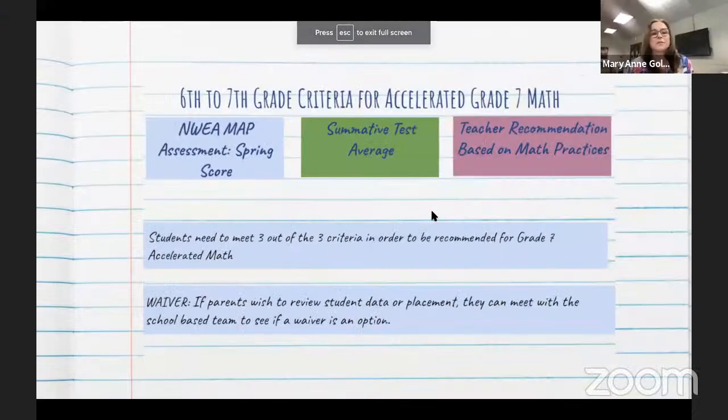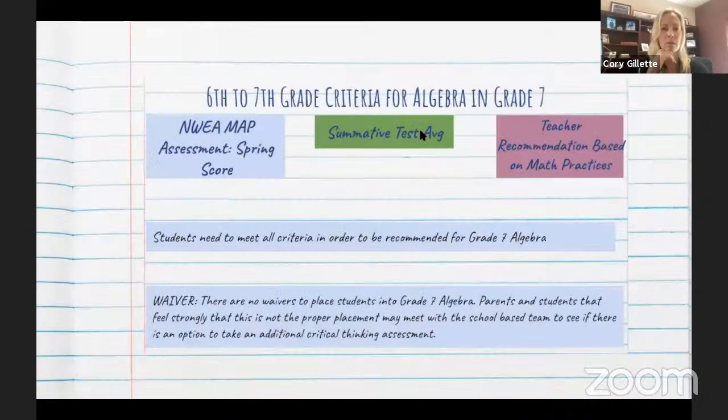Okay. So the criteria for a student to be considered for grade 7 accelerated math, we're looking for their NWEA MAP score to be 235 or better, and to have demonstrated good understanding of their grade 6 content by having a summative test average of 85% or better. And as Tim explained, they would have the teacher recommendation as well. Okay, and next slide. Moving ahead for the algebra.